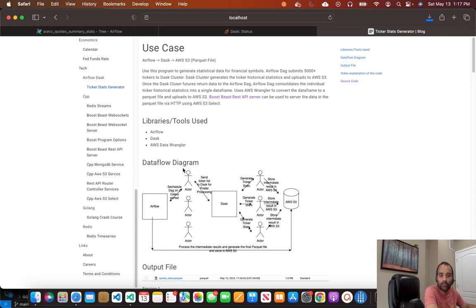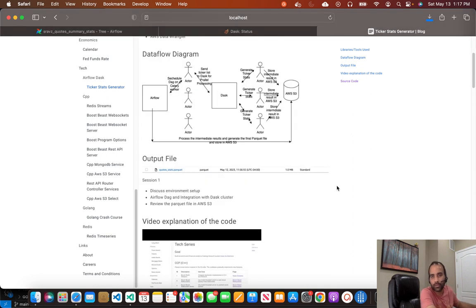Once all the work is done, Dask will let the Airflow worker know that all the function calls are complete. Then the Airflow worker will go through the individual data frame statistics in AWS S3 and combine them all into one huge unified data frame of all the individual summary statistics. It converts that data frame into a Parquet file and pushes the Parquet file to AWS S3. That's the summary in short that I have written here. We'll go through a quick demo.